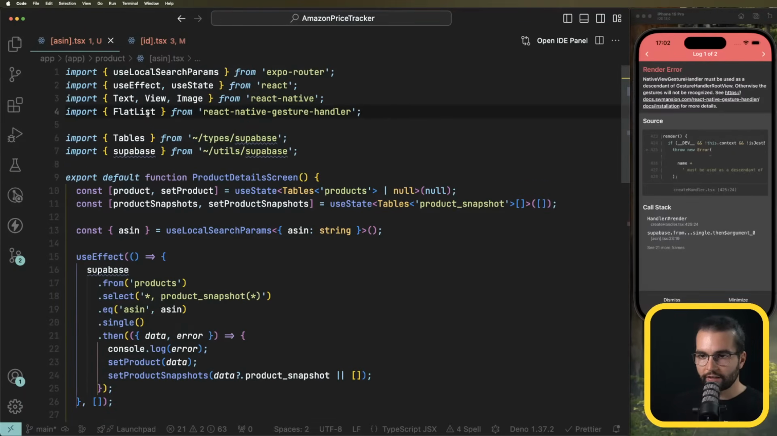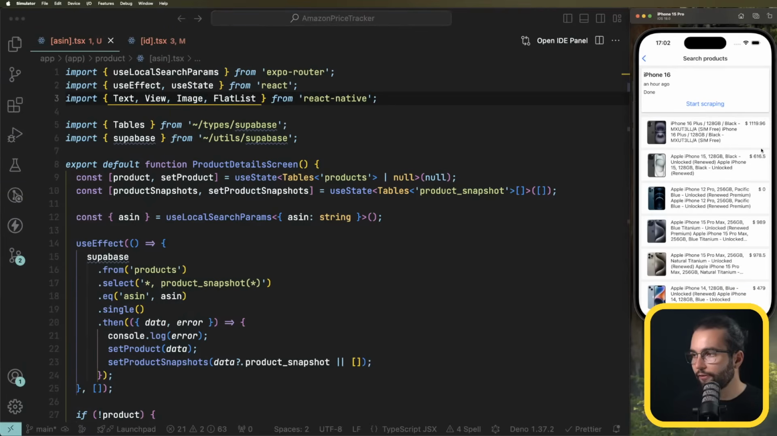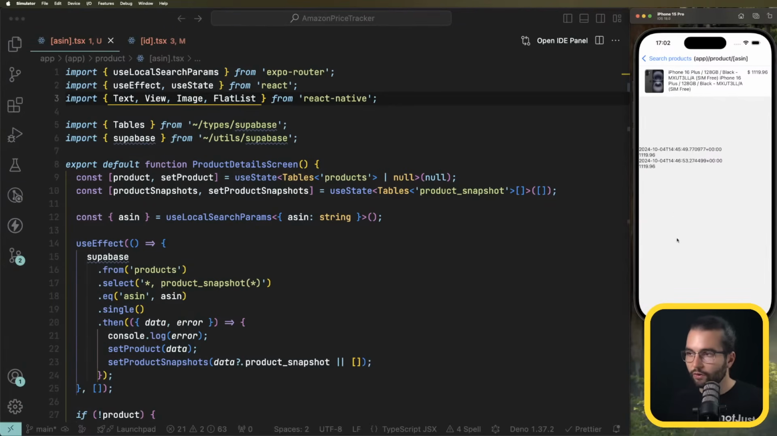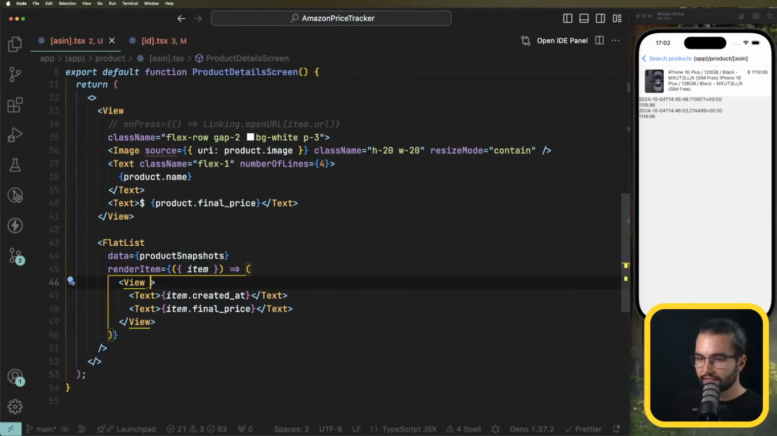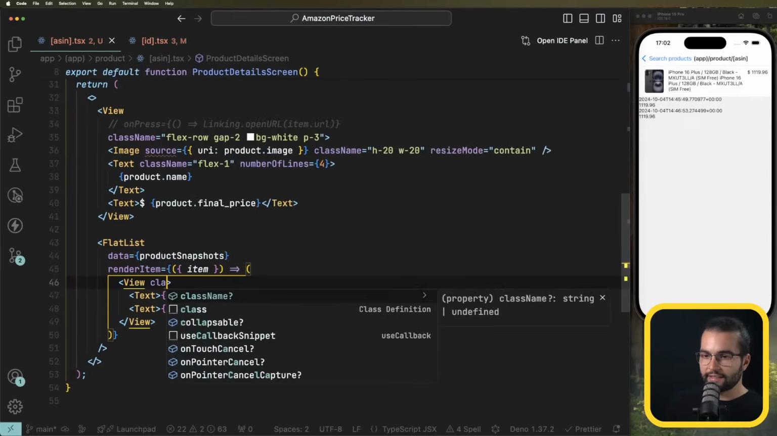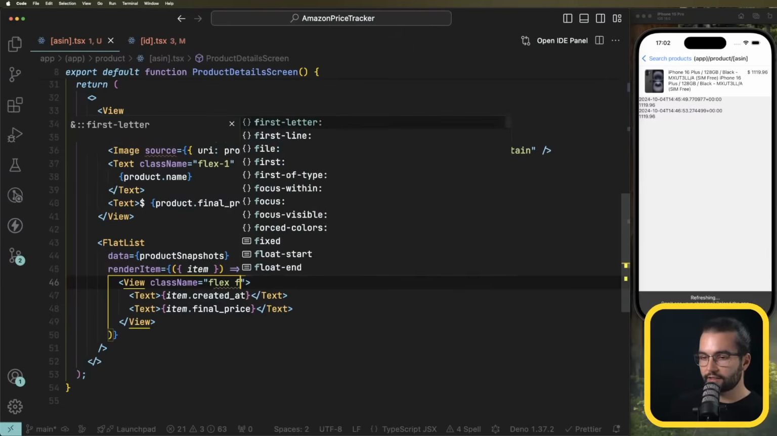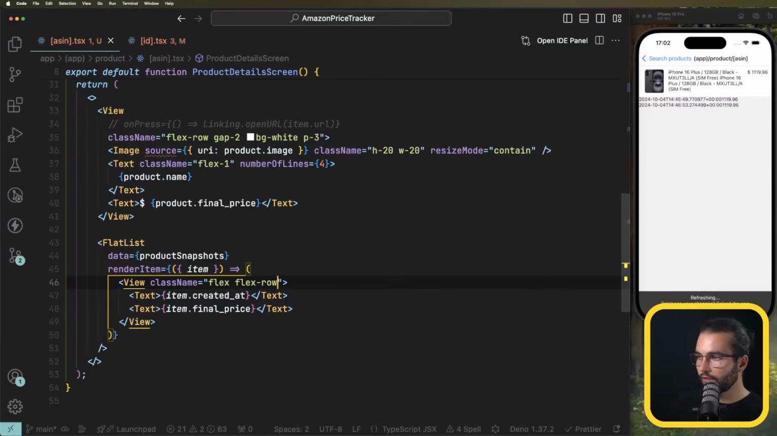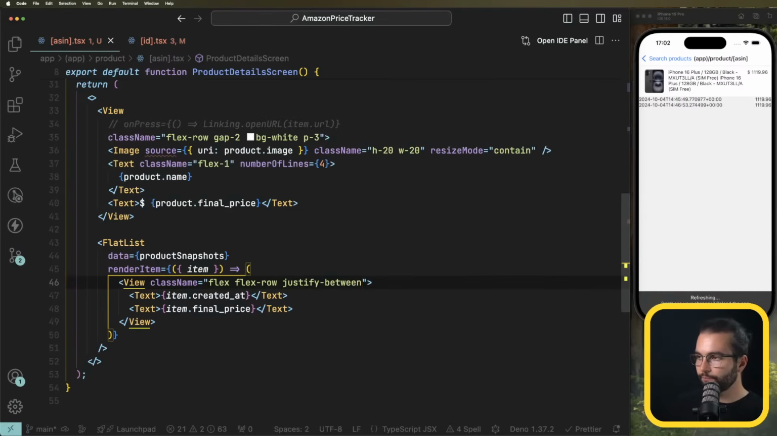If I go here to iPhone, something is wrong. Let's check where. Yeah, the FlatList was imported from gesture handler. It should be from React Native. So now if I go to iPhone here, we're going to see two items. They're not very nicely designed, but at least they're there. Let's give this view a className, because we are using Tailwind: flex, flex-row, and justify-between to put the space between.